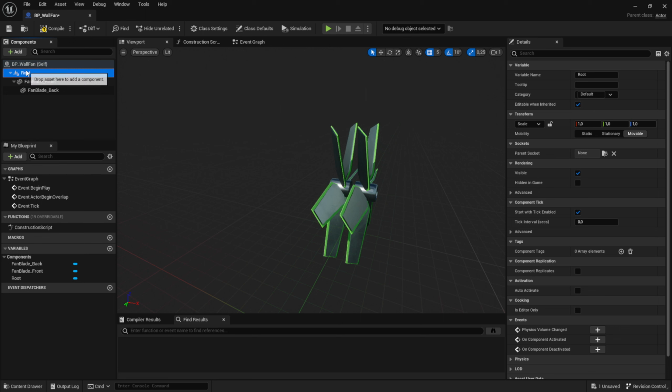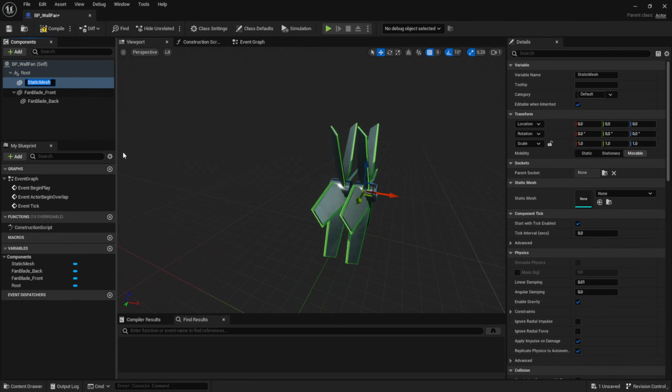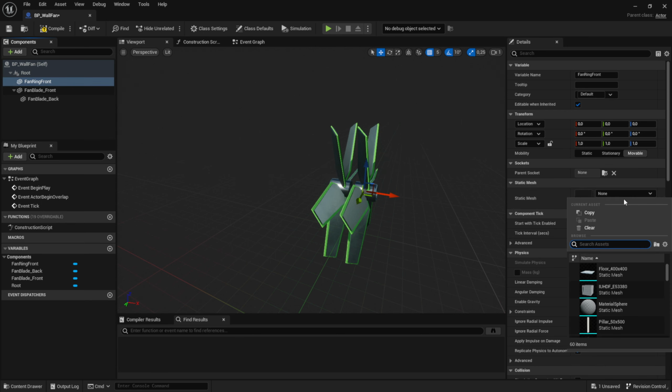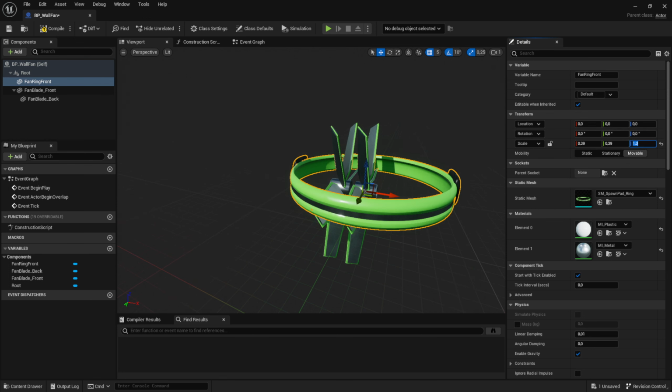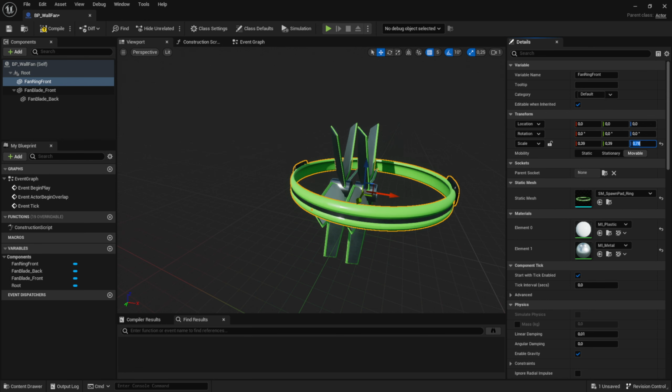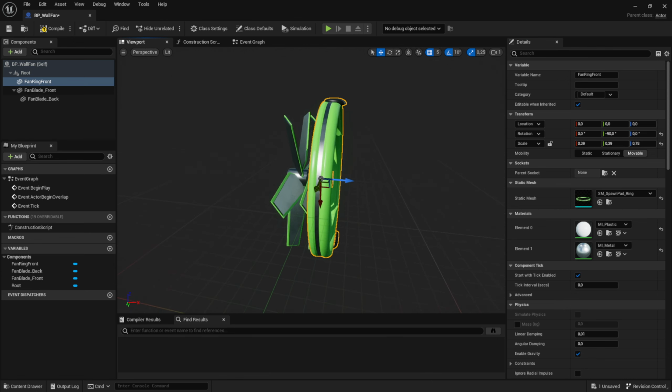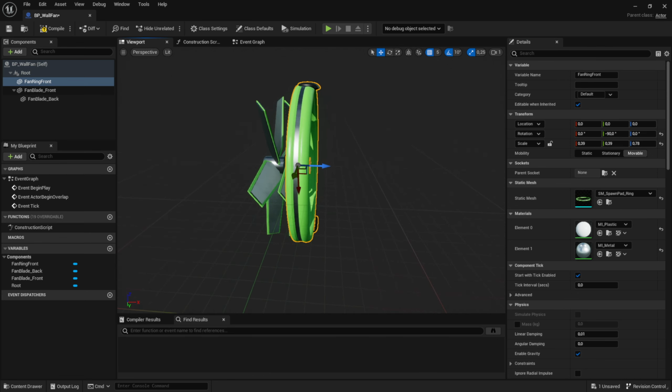Now select the root again, and we're going to add another static mesh, and this is going to be the fan ring front. For this one we want to select the spawn pad ring over here. And again, I've looked up some values for these so they will match the geoscript. So this will be 0.39, 0.39, and then 0.78. And let's rotate it -90 on the y-axis. So it looks something like this.